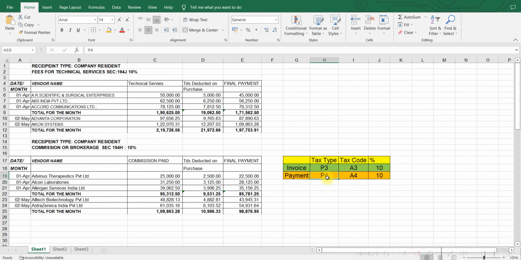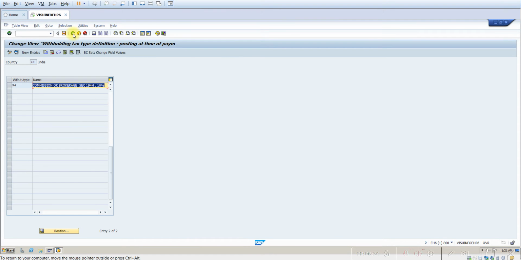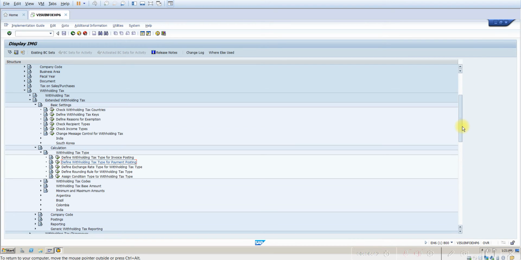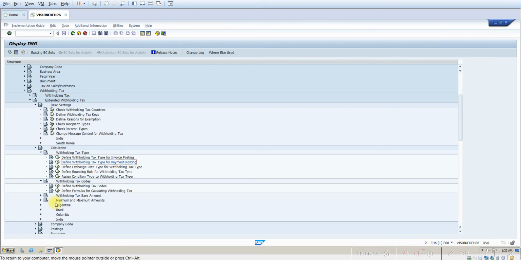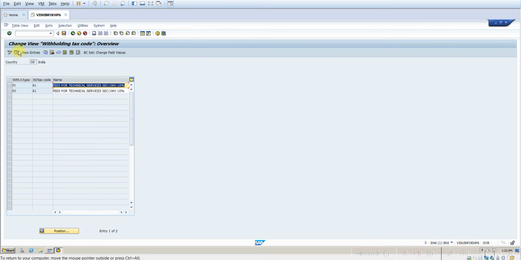See, now these two, P3 and P4, are over. Next you have to define the tax code. So go back. See, now withholding tax code is here. Define withholding tax codes. So IN. Now click on new entries.